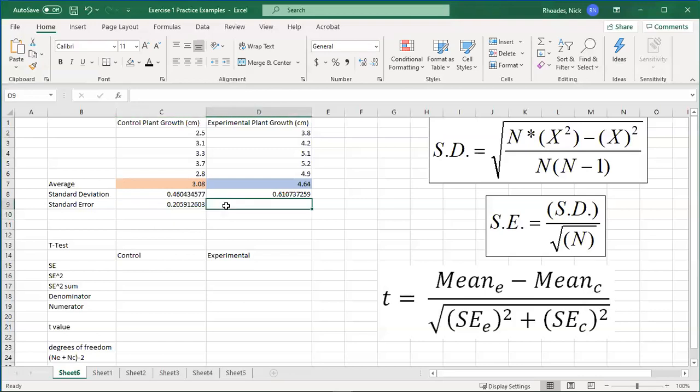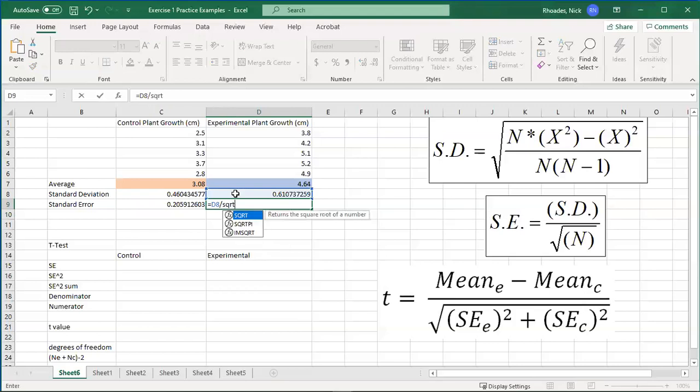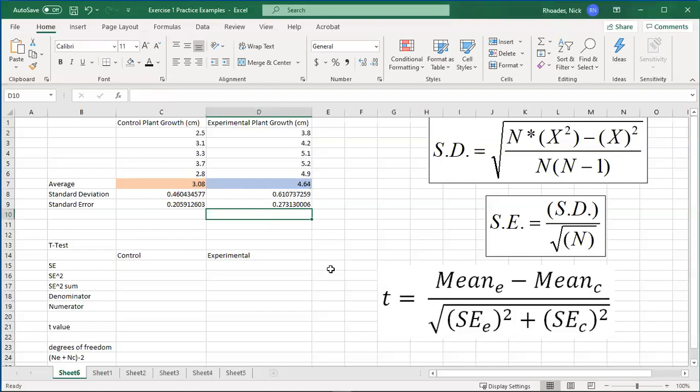We can do the same for our experimental sample. Equals our standard deviation divided by the square root of 5. We have now calculated the average, standard deviation, and standard error of these two data sets. We can next calculate our t-value between these two data sets to determine if they are significantly different.